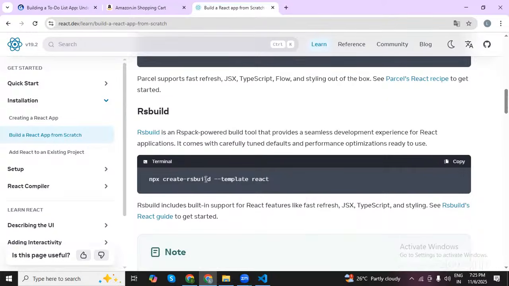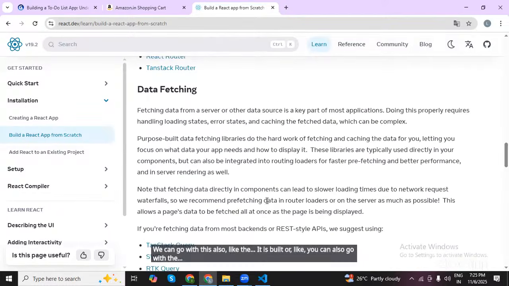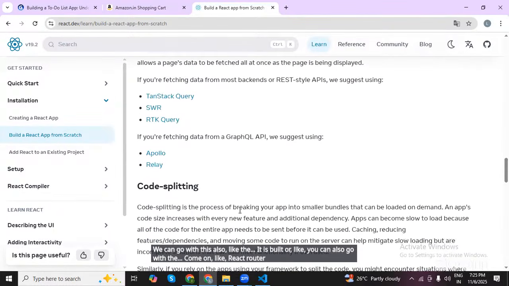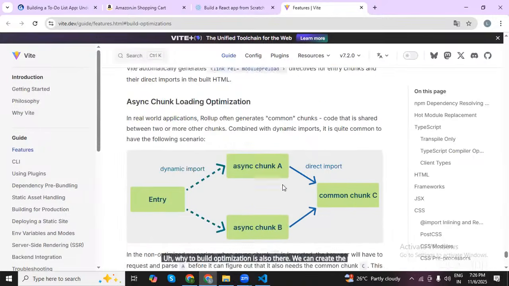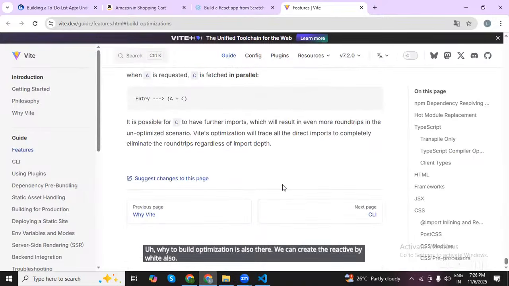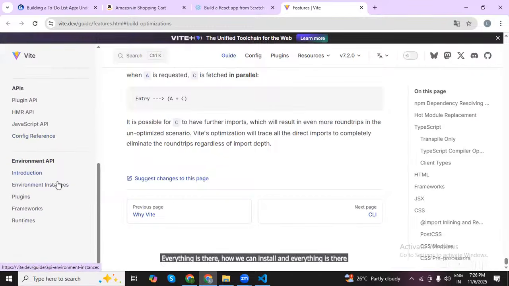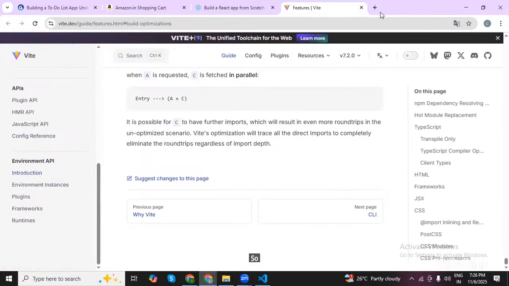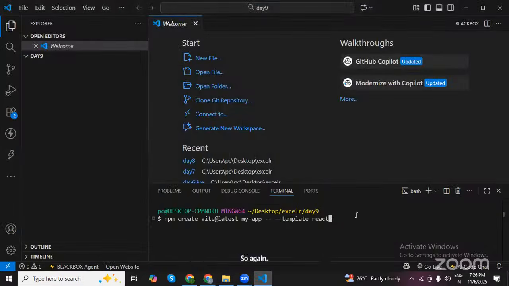We can go with this also, like the Rsbuild, or we can go with the command for React Router and Tailwind, and all these things you can apply. So what I suggest is to try these things also. Vite build optimization is also there. We can create the React app with Vite also. Everything is there, how we can install it and everything. Environment setup, introduction, everything is there, so we can go with these things also. So right now we go with only React. So again go there and press enter.